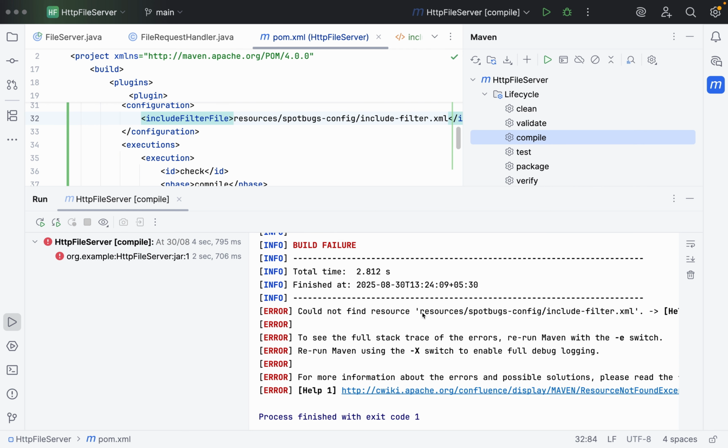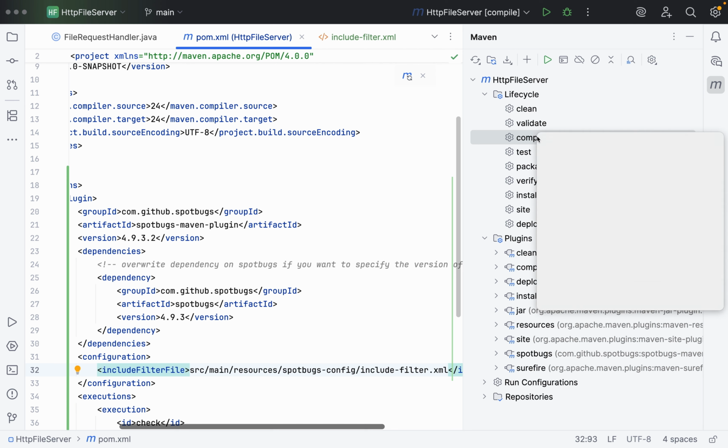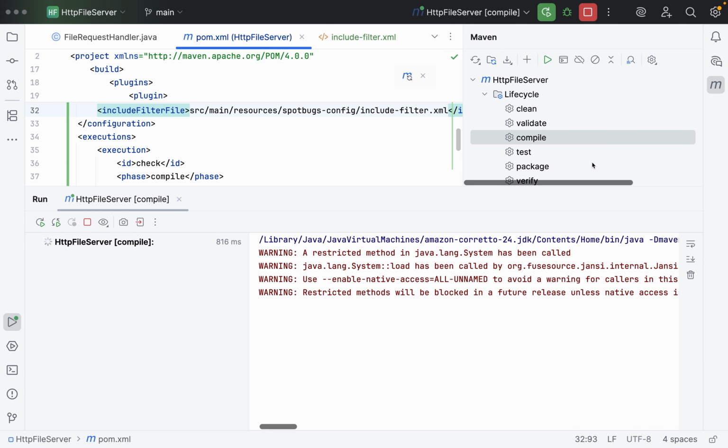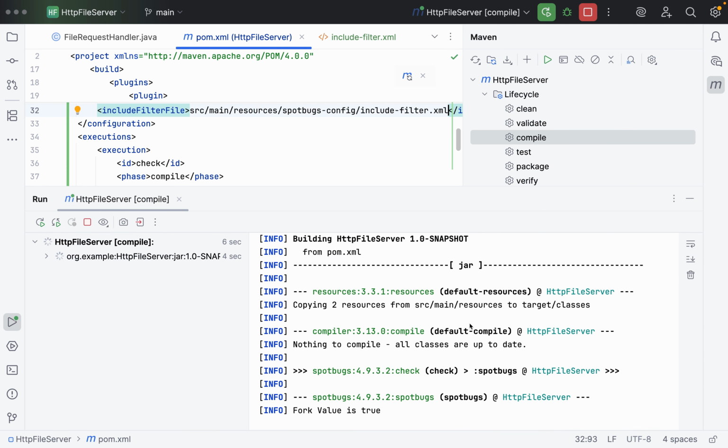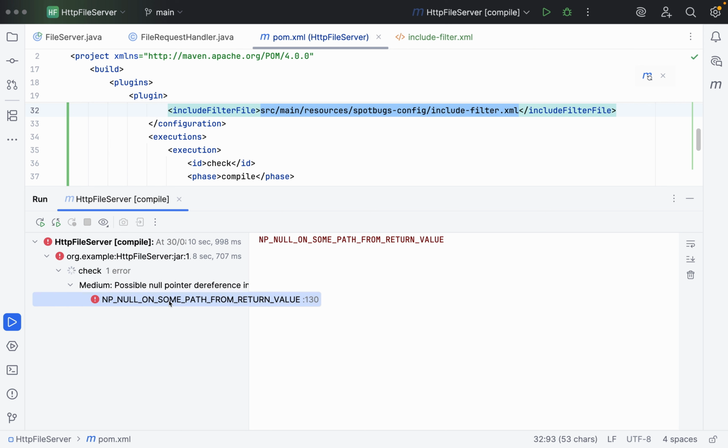It says it cannot find resources. After using the correct file path, we can see that SpotBugs is only reporting the NP null on some path from return value error, and it is not returning the other errors that it returned before. So this is how we can use include filters.